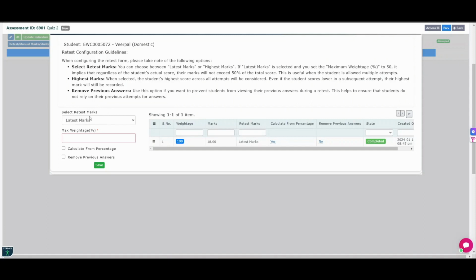For example, if the student's marks in the retest are less than their previous attempt, we have 2 options. Either we choose the highest marks out of the 2 attempts if we want the student to get the best score, or we choose the latest marks. Now, we will select Latest Marks. After that, the maximum weightage will be displayed for the student who is retaking the test, indicating the maximum points they can earn. We will enable the Calculate from Percentage option here.